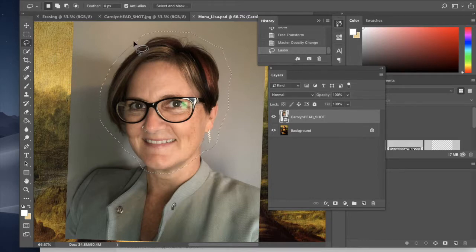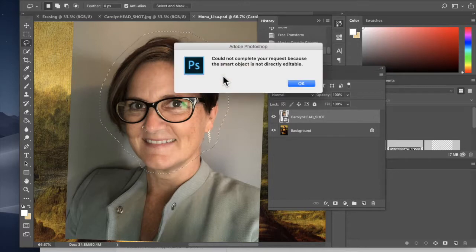I have more than I need. That's what you want, because you can always erase some, but you can't bring it back. So here we go. I have my selection. And now if I try to hit delete, what happens? I can't complete this deletion of the selection, because it's a smart object.